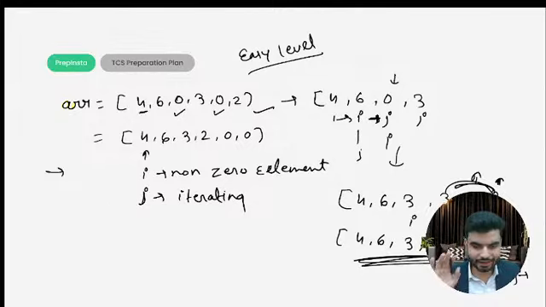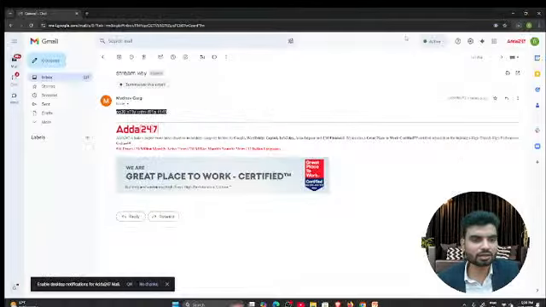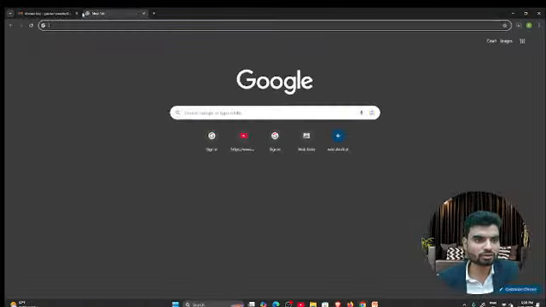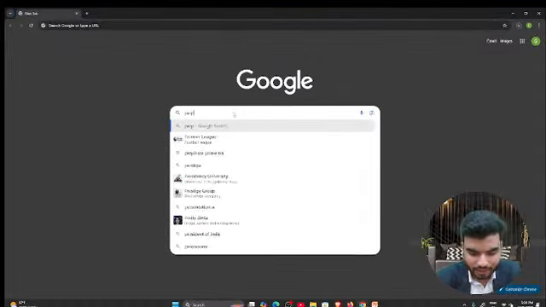Don't worry, I'll write the solution here, then you'll understand it better. Then we'll do a dry run of this as well. So you don't have to worry a lot. There is one online editor I'll use, and that is the PrepInsta compiler.